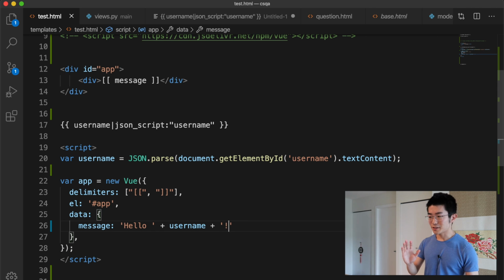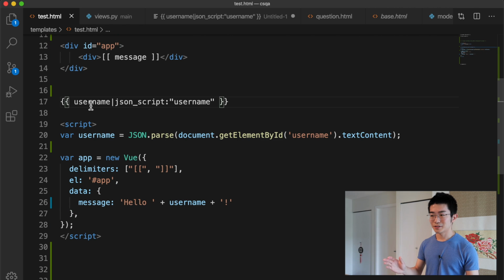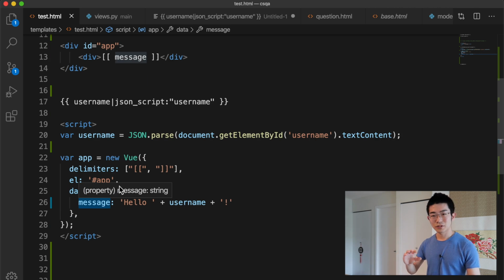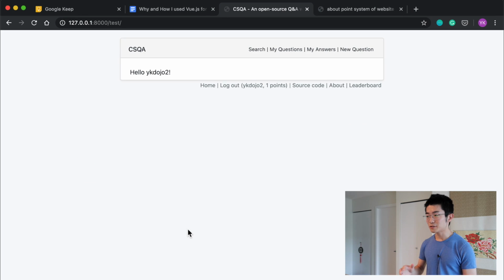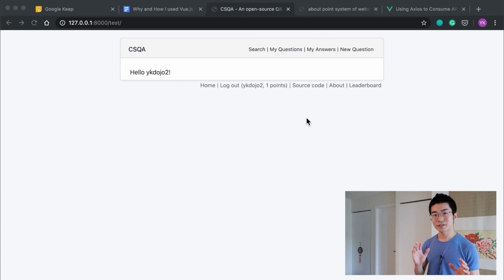So this way we should see the same thing because we're supplying the Django username variable to JavaScript, retrieving it into a JavaScript variable, and then putting it here into the message, which is part of the Vue app. When this gets loaded, that's what we should see: hello username exclamation mark. Let's make sure that works by going to the same URL and refreshing it. Yeah, that's what we see. Hello username. Now this is the first basic step for setting up Django and Vue together.